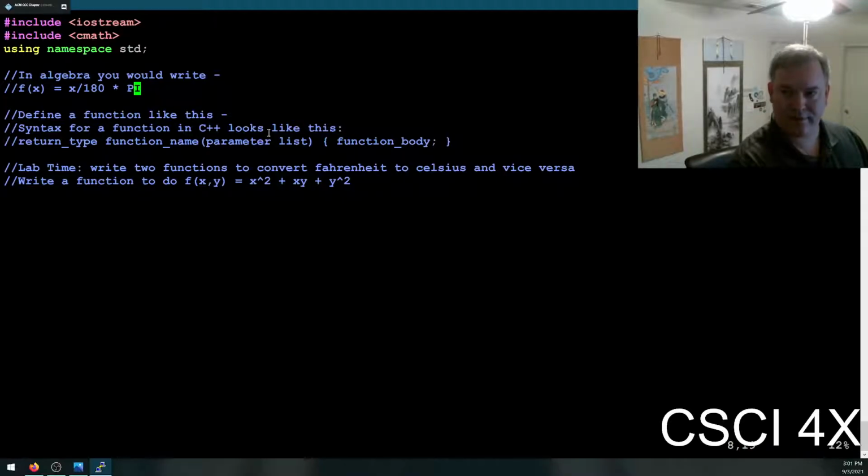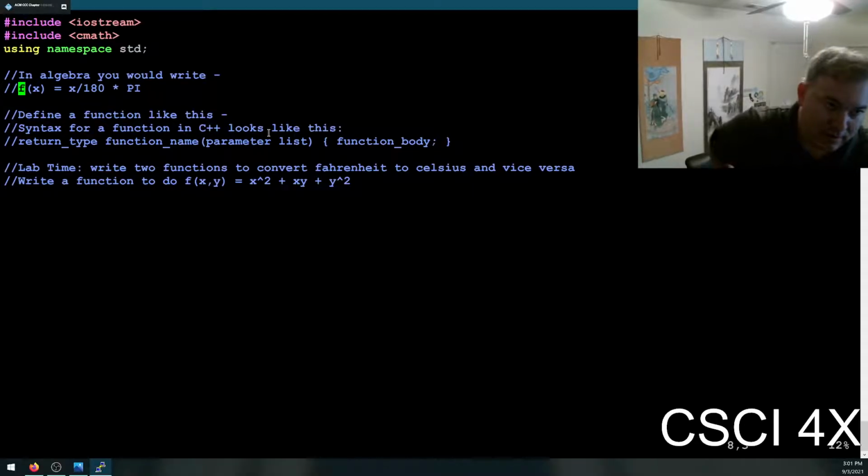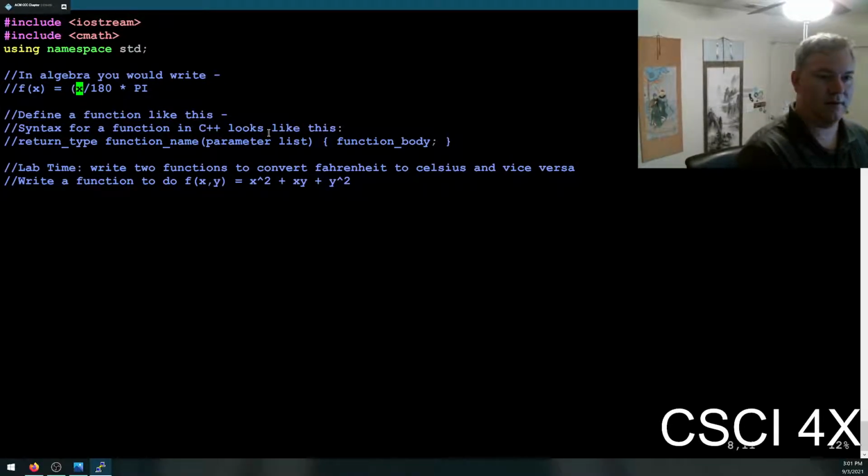In algebra, you guys have all taken algebra, right? In algebra, we would write on pen and paper f of x is equal to, if we're converting from degrees to radians, x divided by 180 times pi. If you want to understand why that works: degrees divided by 360 times 2 pi. So if you have 0 degrees, you have 0 radians. If you have 360 degrees, you have 2 pi radians. So this is how you do it in algebra.